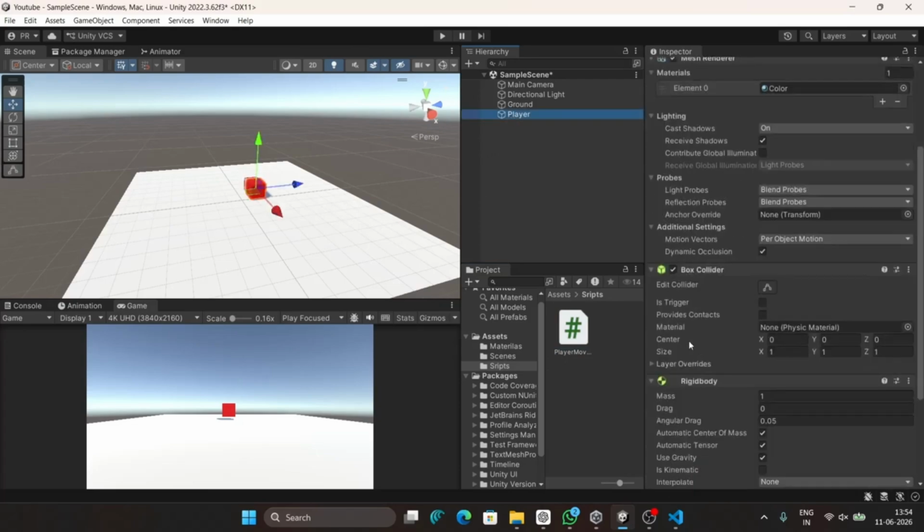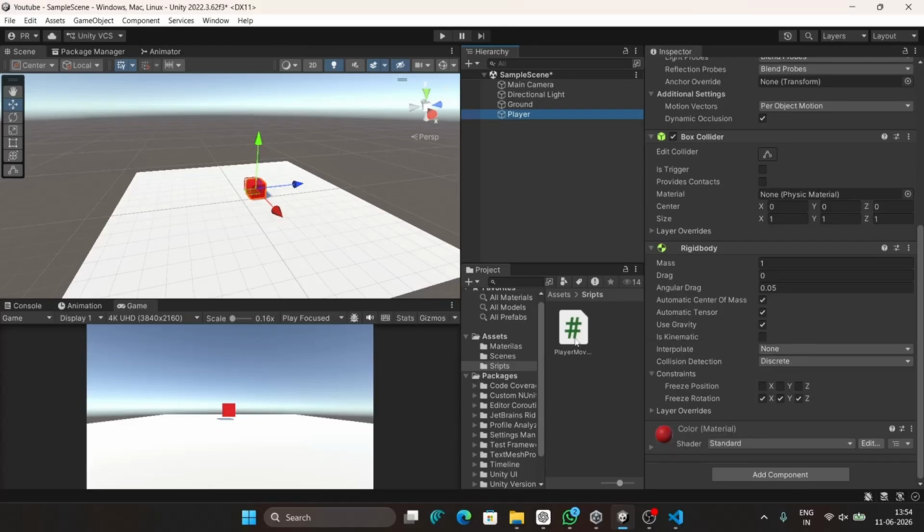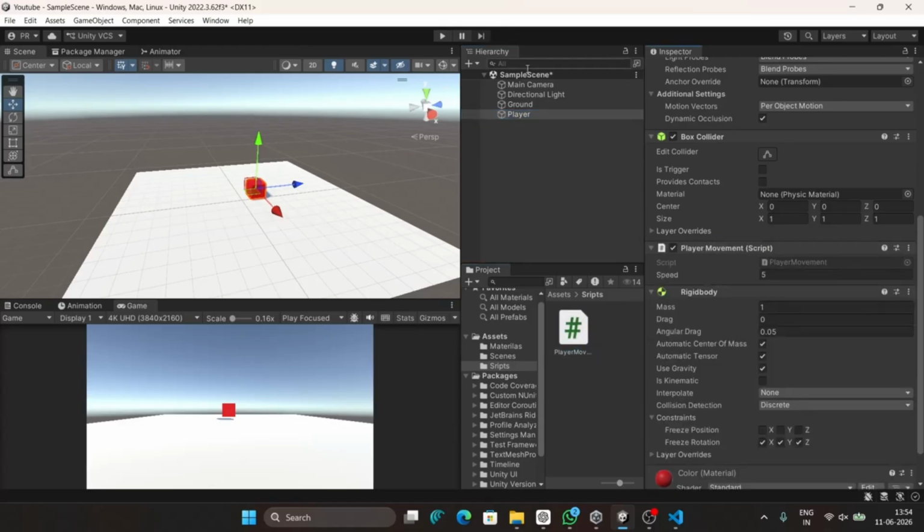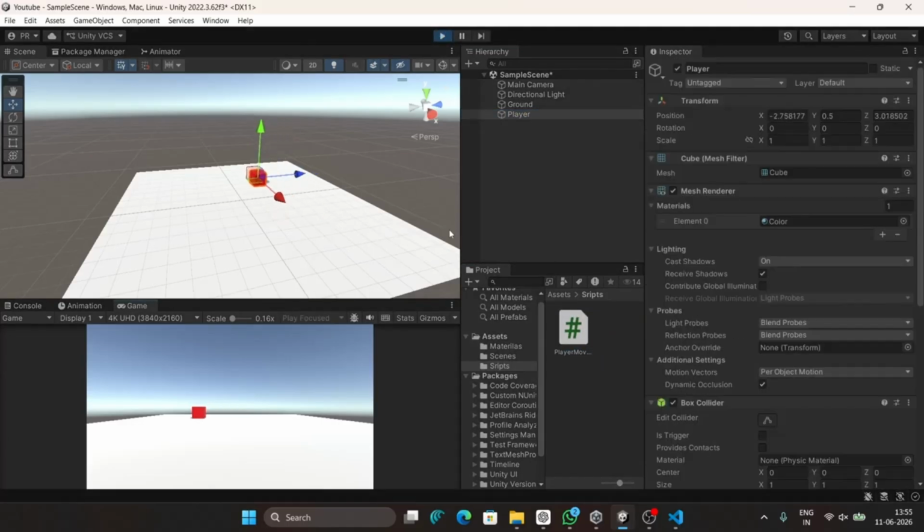Now go back to Unity and make sure your player object has both the rigid body component and this player movement script attached. Enter play mode and press the movement keys. You will notice that the player moves smoothly using MovePosition.